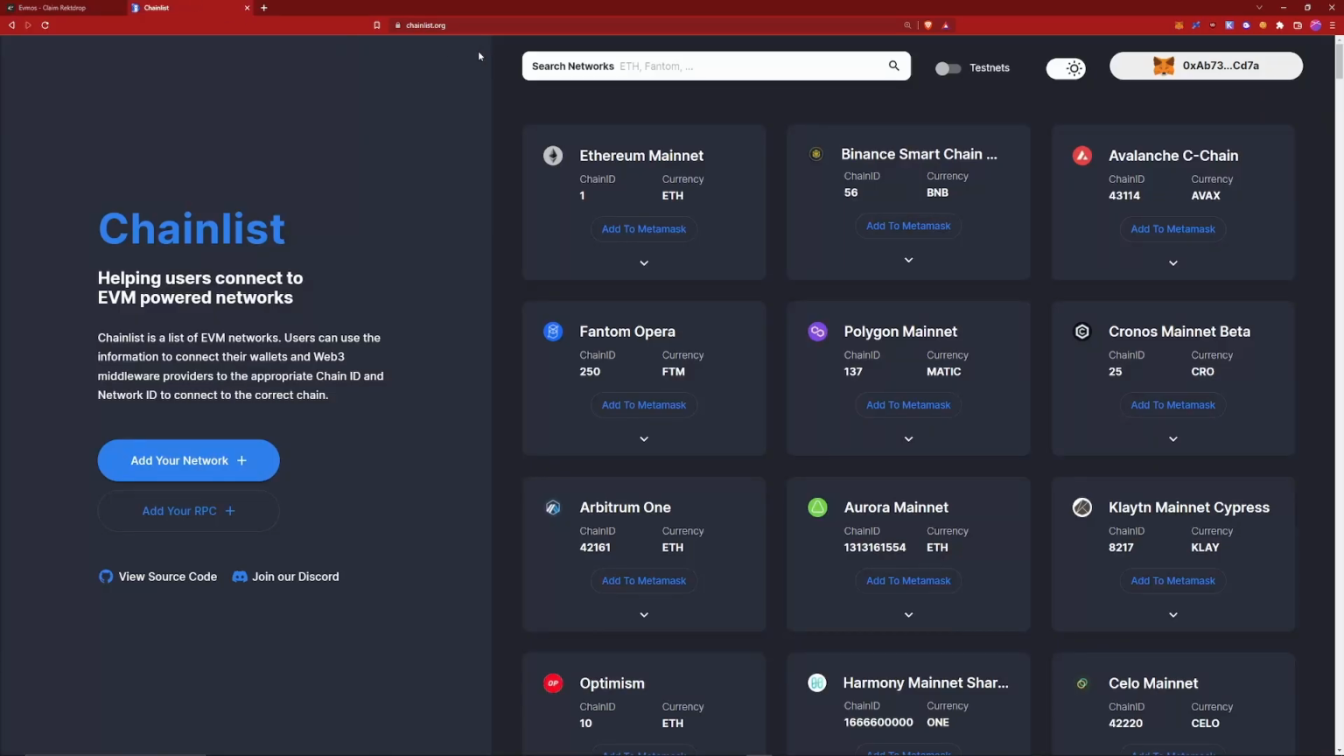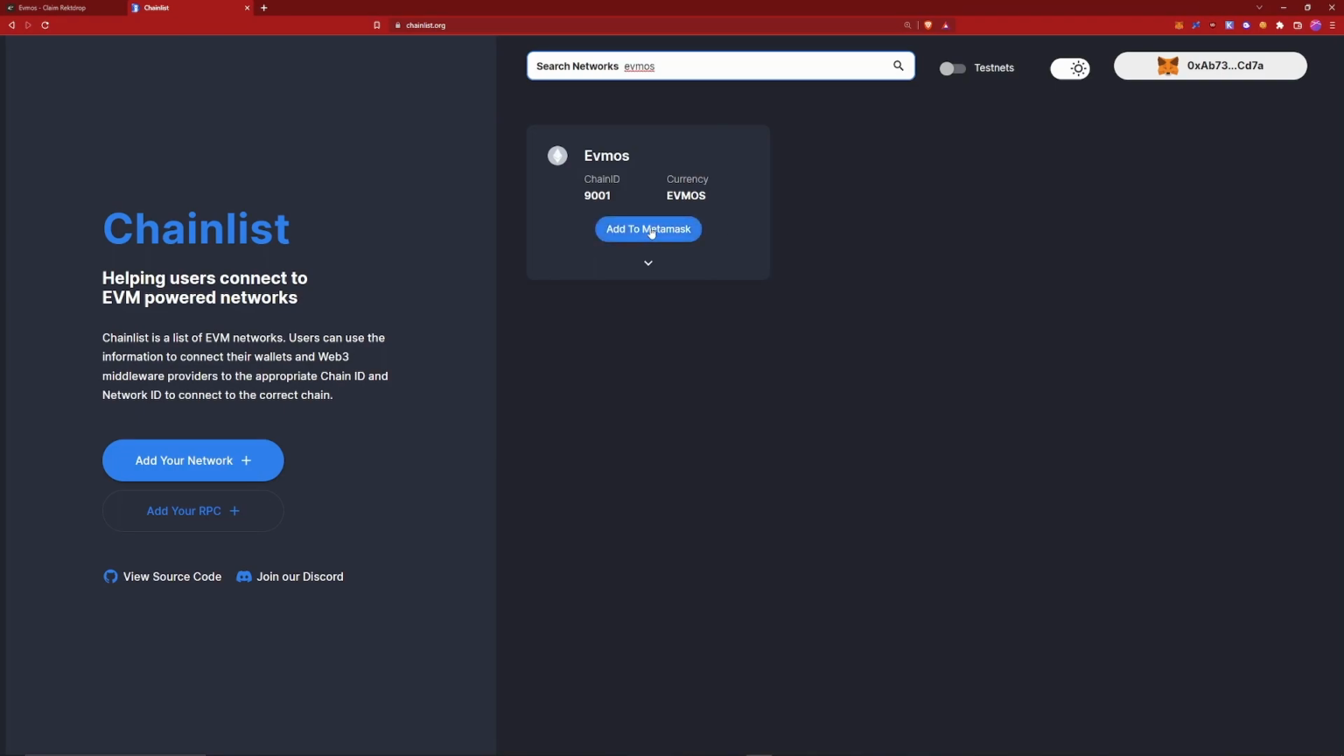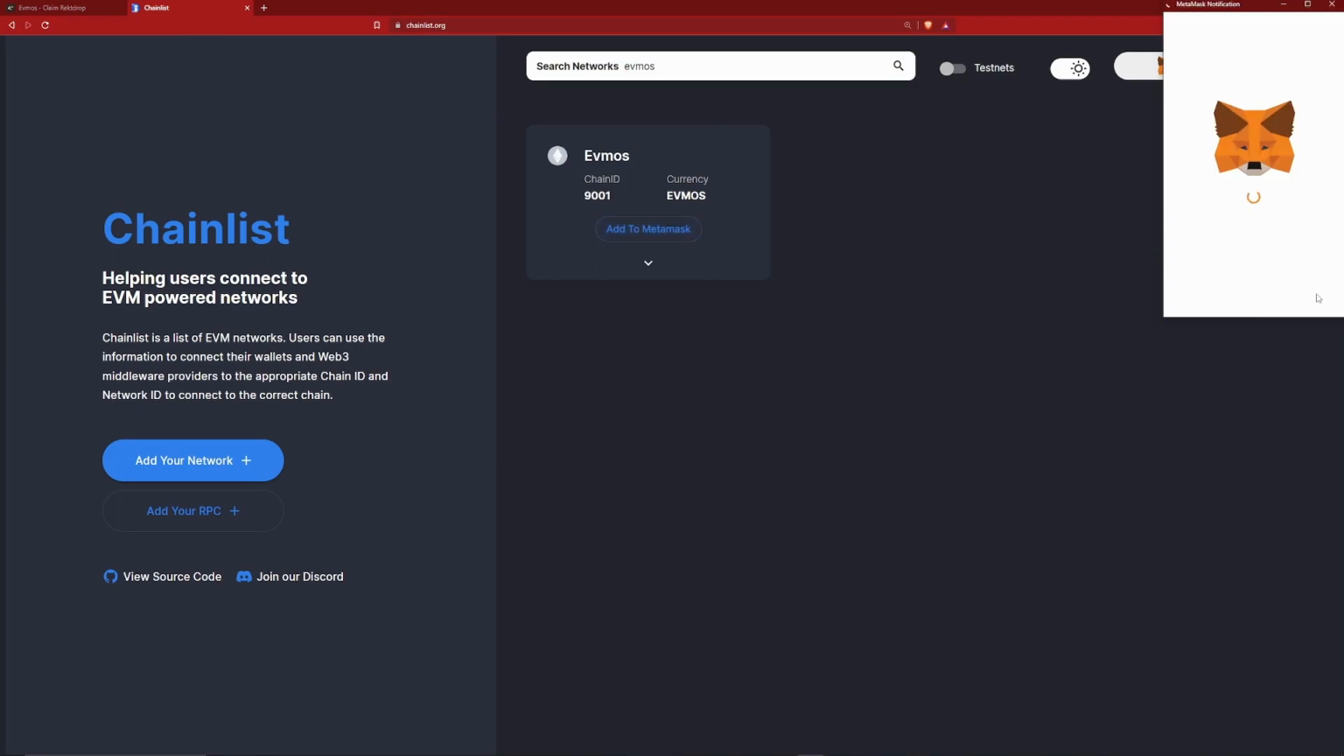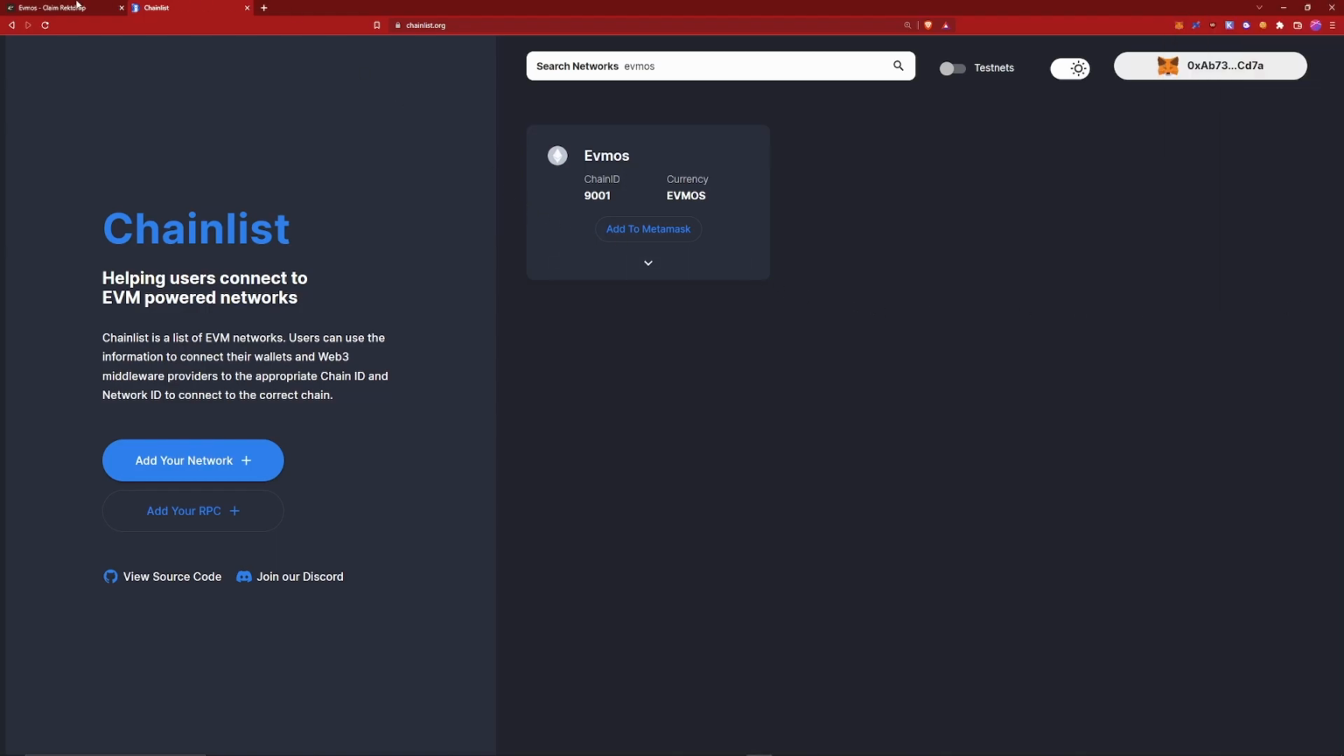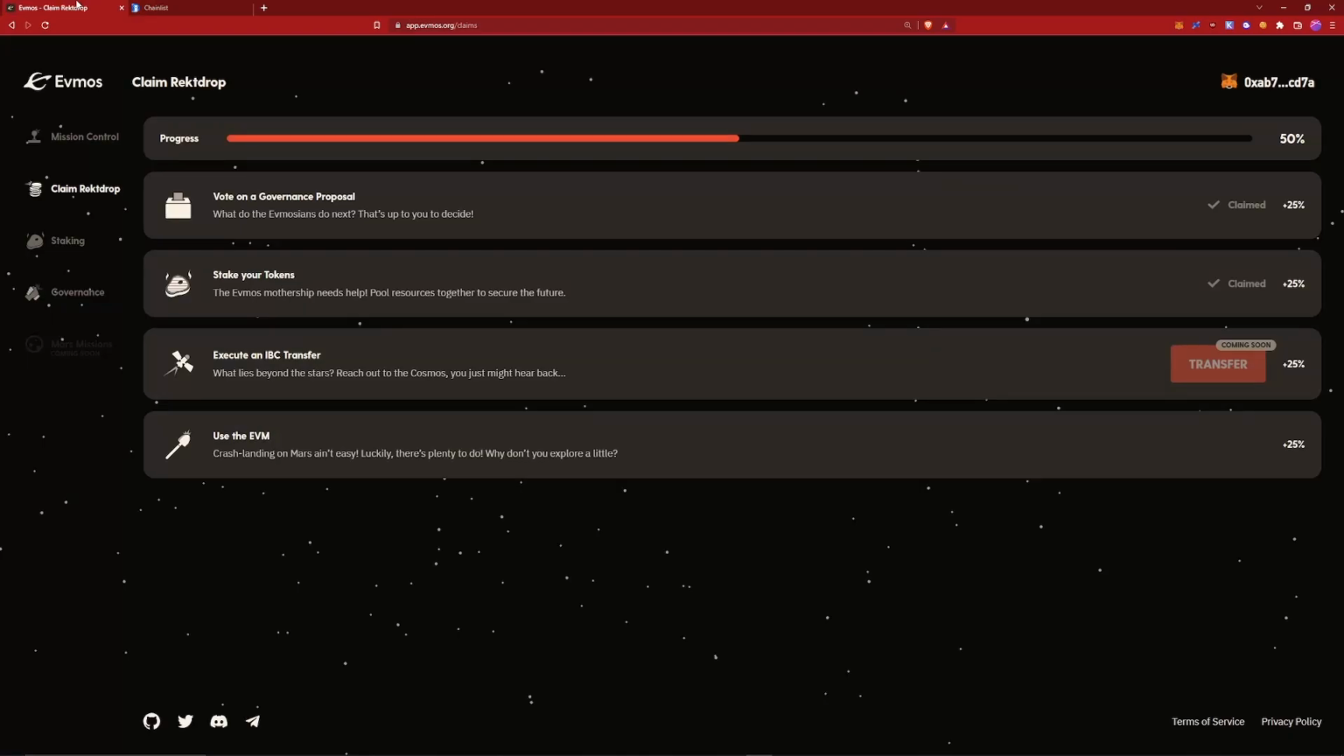And for that, we will use chainlist.org, go to that site and search EVMOS in the search bar. And then just click add to MetaMask, approve, and switch to that network. Now you can go back to EVMOS.org and continue this process.